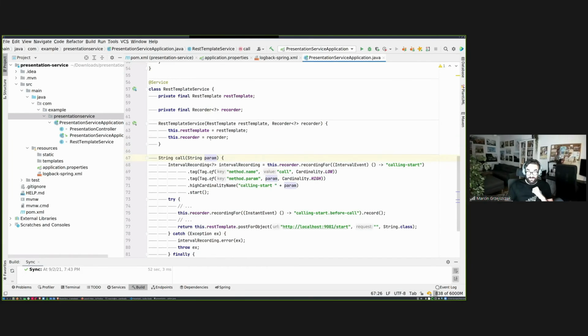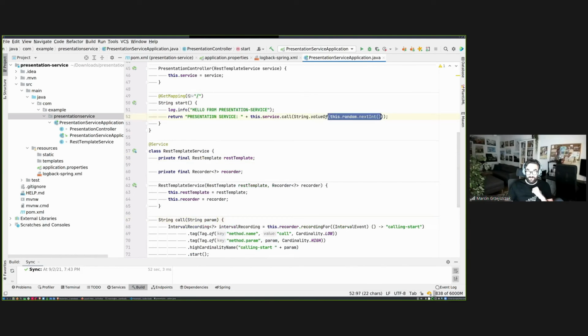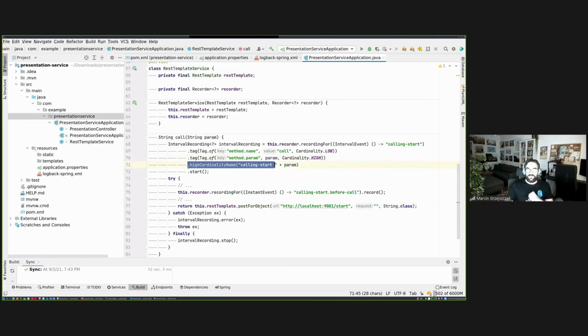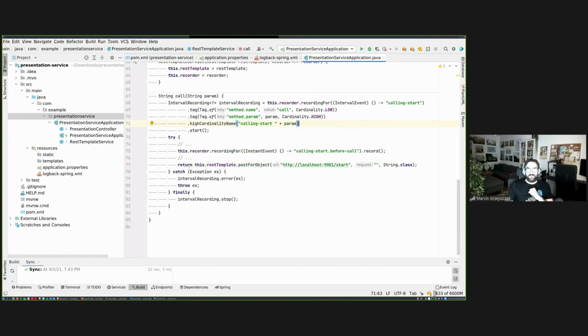Now we pass a random value to the service call, so the method param is going to be of high cardinality because it's going to change a lot, and we provide a high cardinality name for this particular recording. So this is the default name, calling start, but we want to have a high cardinality one. Here we could do a lot of stuff, and over here we are using the other recording, which is the instant event. So here we say that at this point of time, we want to emphasize that a calling start before call event happened. Like, record this and let's move on.